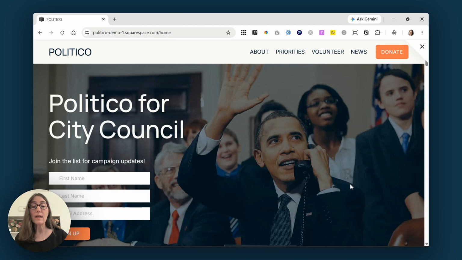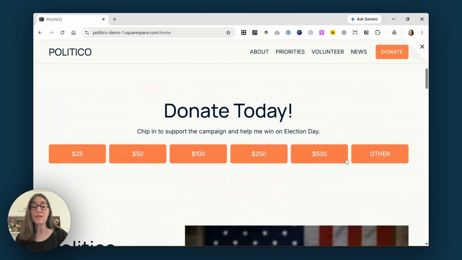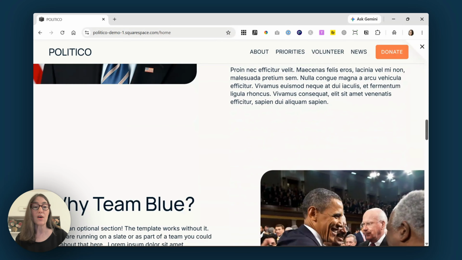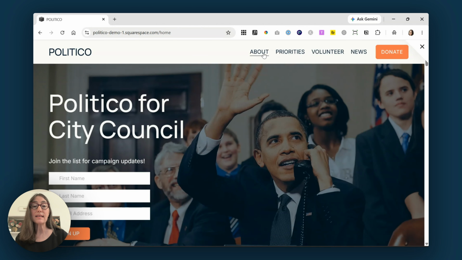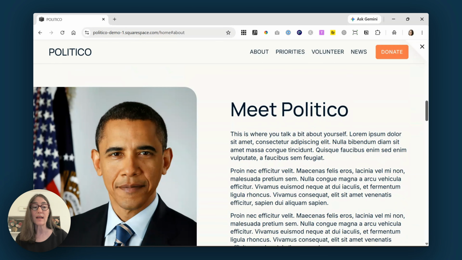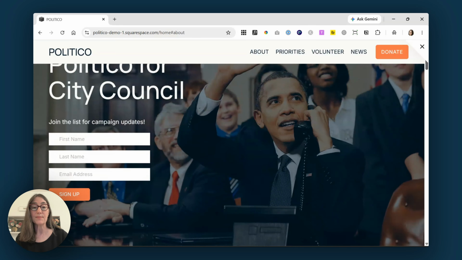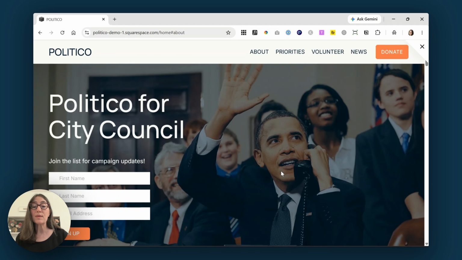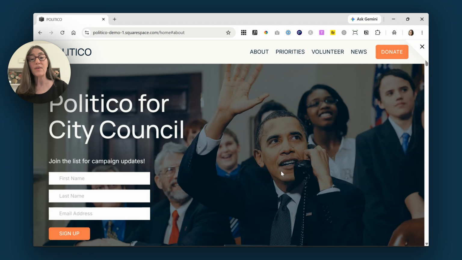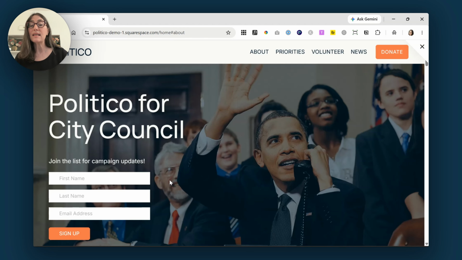Politico is a one-page website, and people can scroll through the website to get to all the sections, or they can click these links at the top to jump directly to a section they'd like to read. So up here at the top, we start with a nice big picture of yourself, and you can start collecting email addresses right at the top of your website.